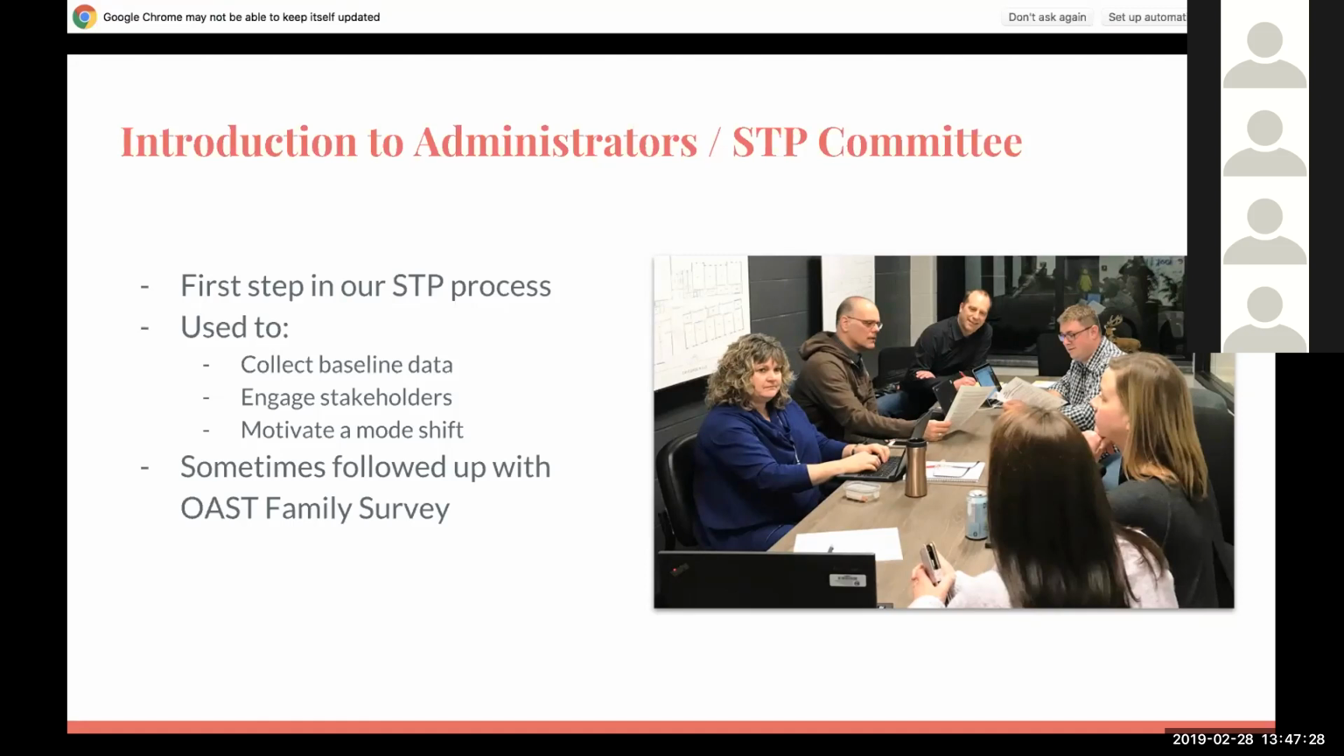Another thing is that when we feel like we need more information about travel modes at a certain school, we sometimes like to follow BikeWalkRoll up with the Ontario Active School Travel Family Survey. We position the family survey as the second qualitative layer that helps answer the why when looking at the BikeWalkRoll data. When following up with the family survey, we like to use the online version as it is easy for schools to share with the community and receive their responses.